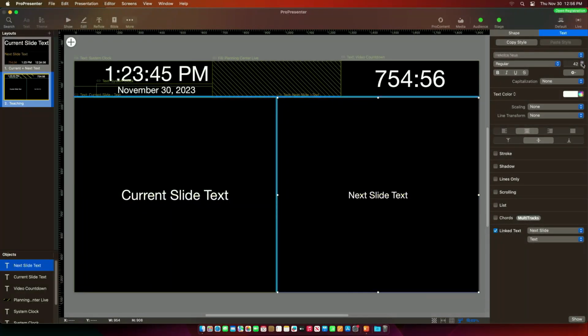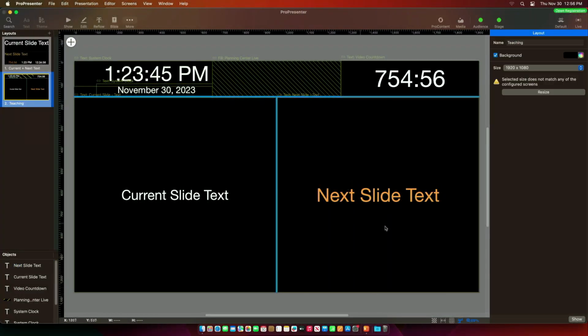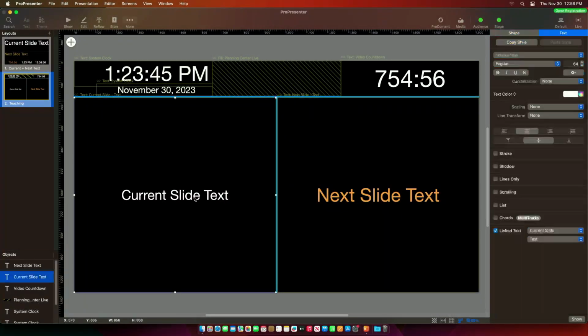And let's go ahead and scale this up a little bit. And just to give it a little bit of a different look, I'm gonna shade it orange just so we can tell. Next slide is orange, the current slide is white. You can also do things like you might want the capitalization to always be caps. So no matter what format the presentation is made, it always displays in caps. That might be helpful. Who knows? You set it up the way you want it.